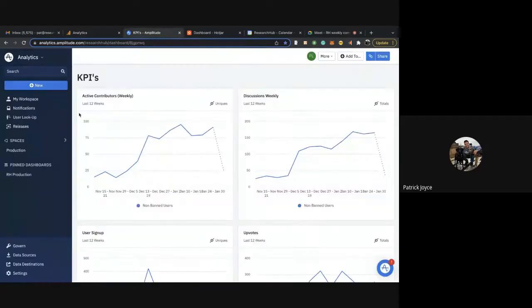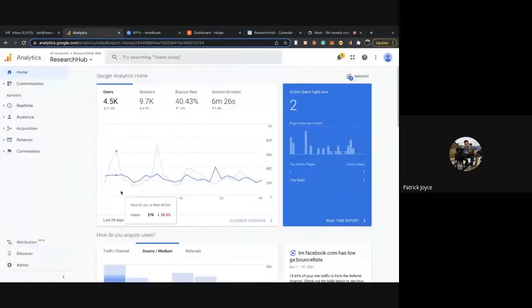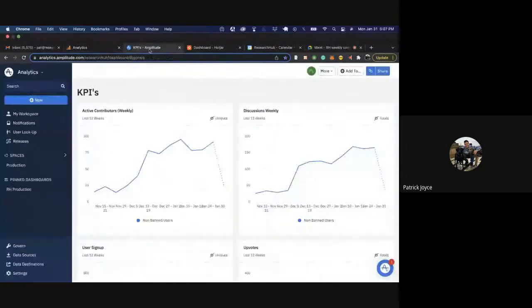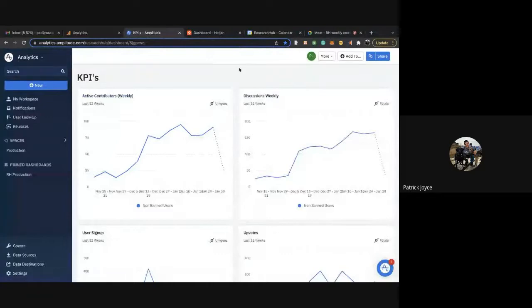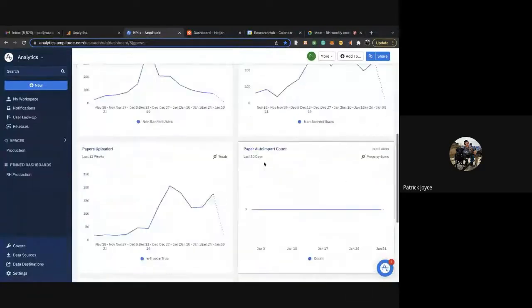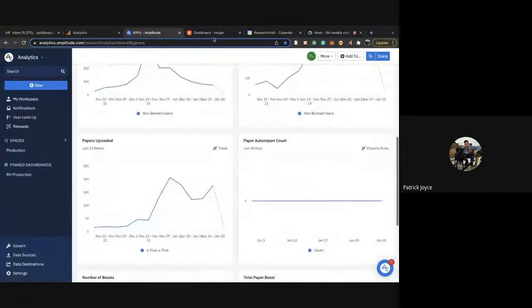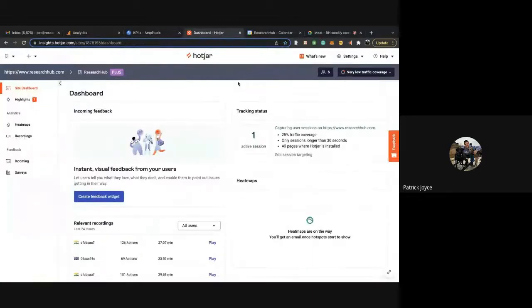So we also have Amplitude here, which is, Google Analytics is good for weekly active users. So these are people who are showing up to the website. Amplitude is good for weekly active contributors. So these are all actions that are taken on the website. And then we have Hotjar too, which is a more granular view of a heat map on the website where people are clicking, and then we can even see recordings. So if you landed on the live feed page, what did you do after that?